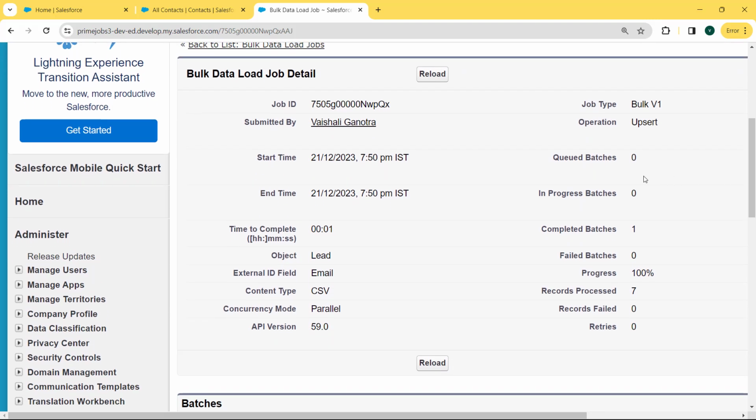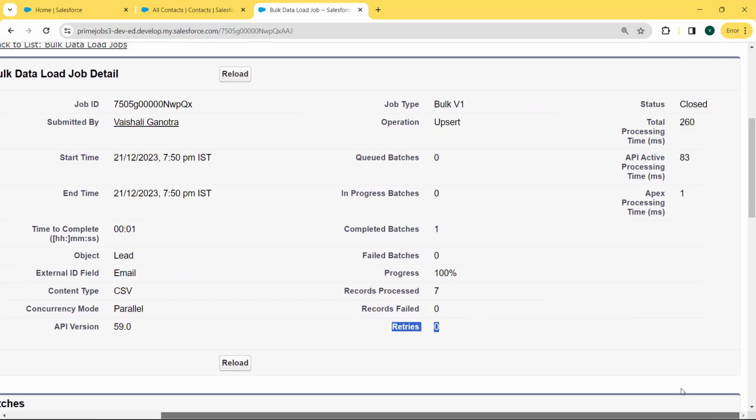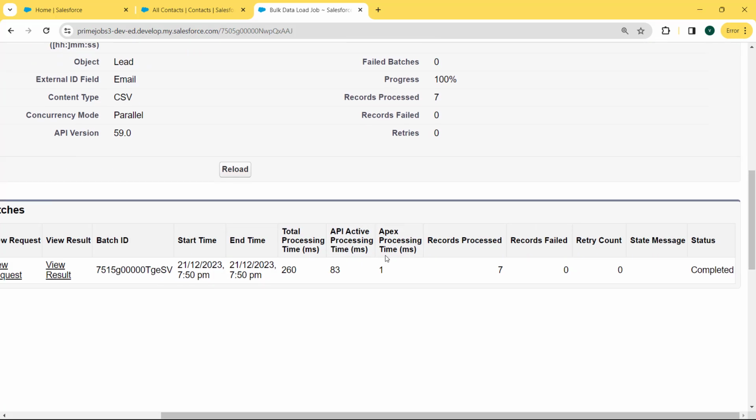Under this page we can see the queued batches is 0, in progress batches is also 0, completed batches is 1, failed batches is 0, progress is 100%, records processed is 7 here, and then records failed is 0, retried is also 0, and our status is closed. Then scroll to the bottom, and in the batches section we can see our status is completed.